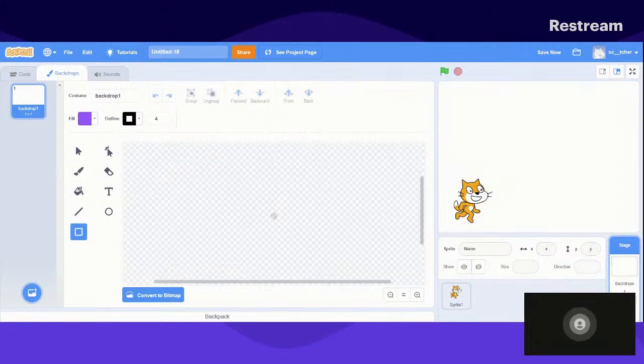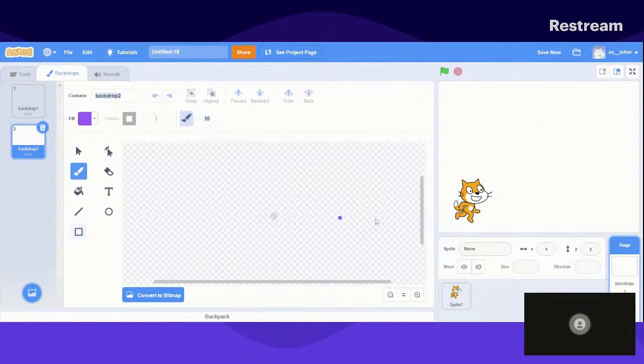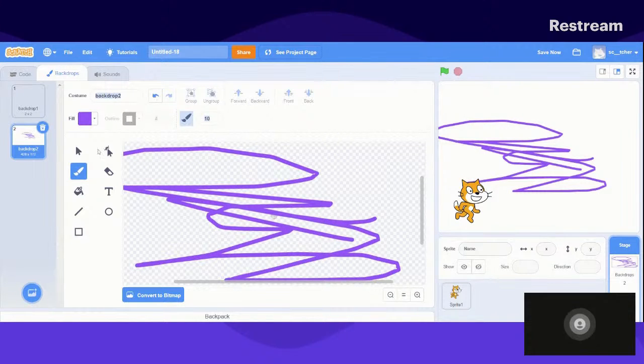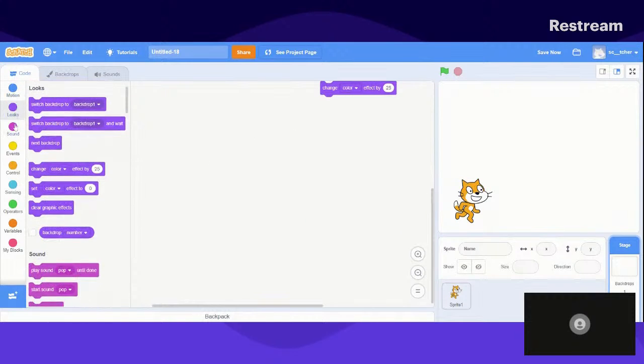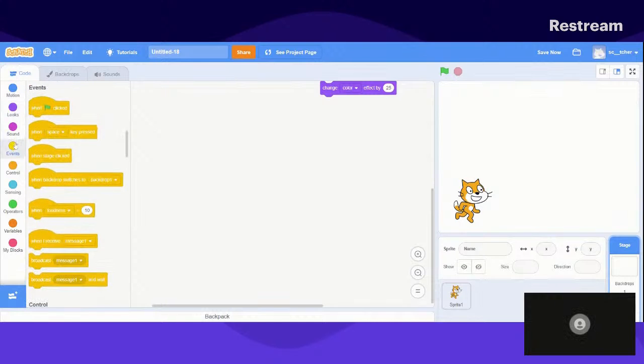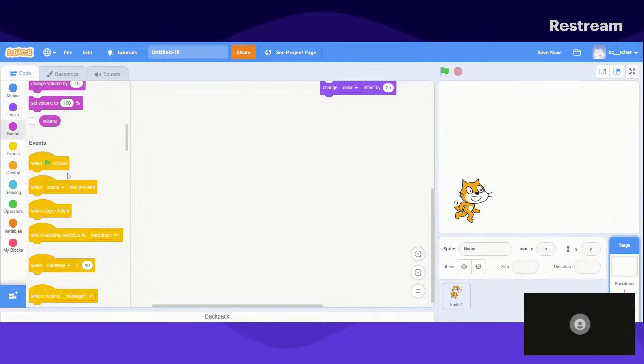You can draw your own backdrop like this. You can edit the backdrop also. See, this appears at the back of the sprite, which is the character. Then change color. See, it changes the color effect like this, and effect by 25. Actually, this color is the same, so let us change it and try. You can see the effect is not there.